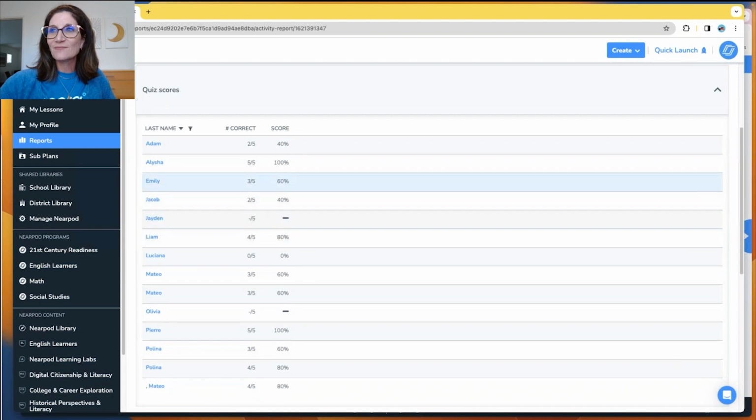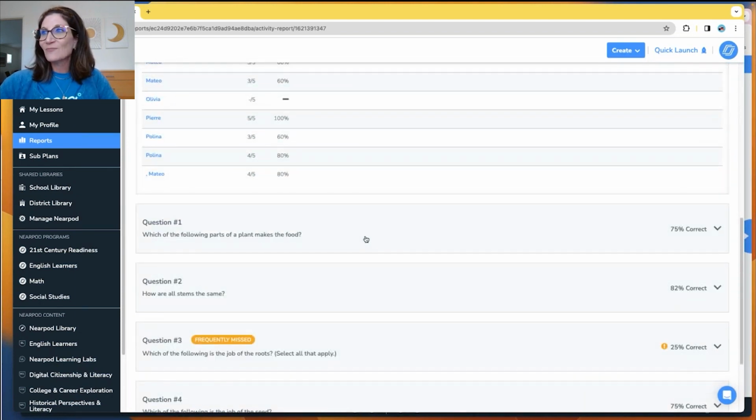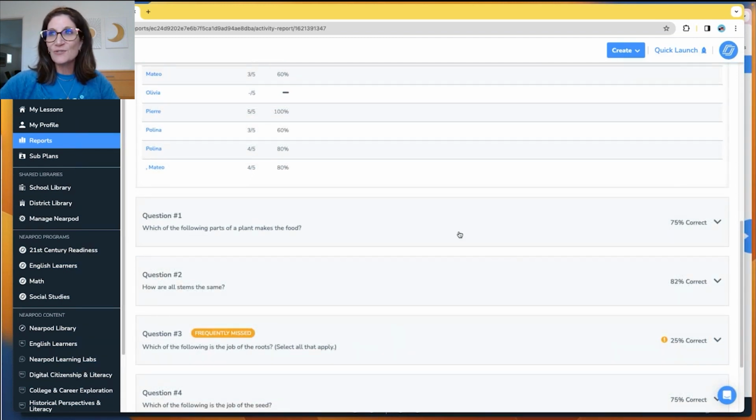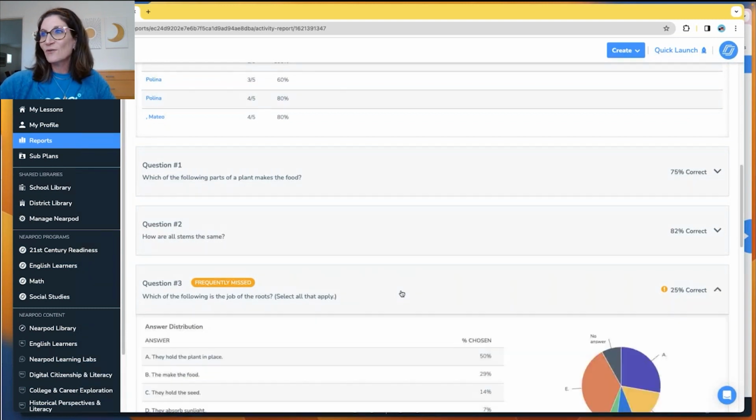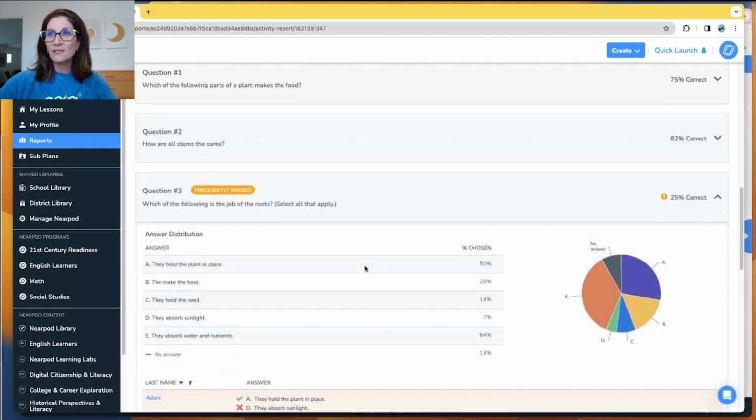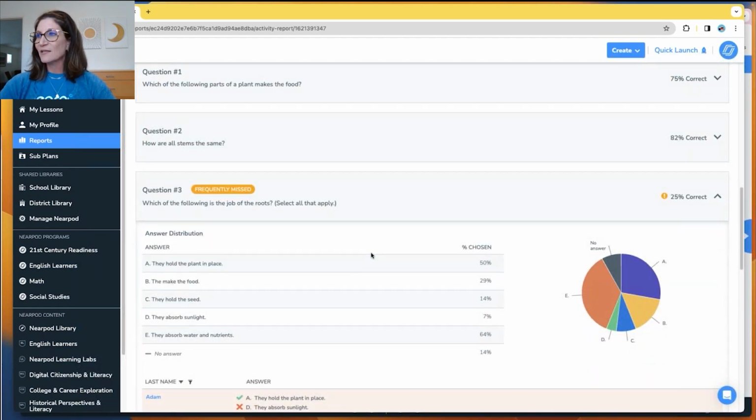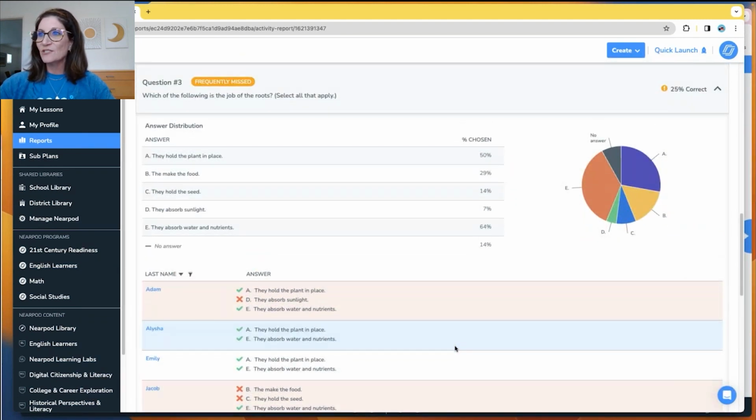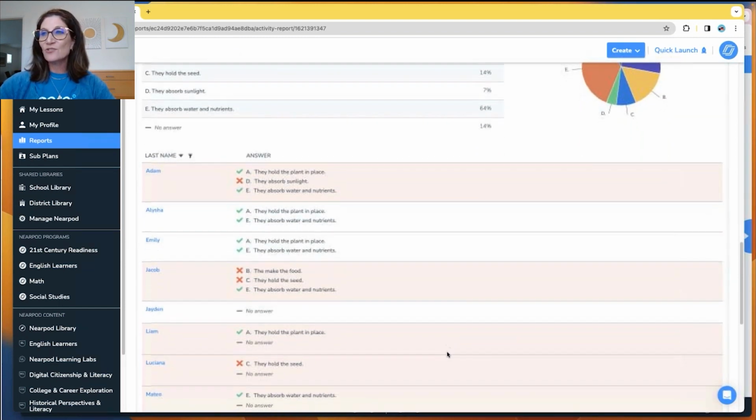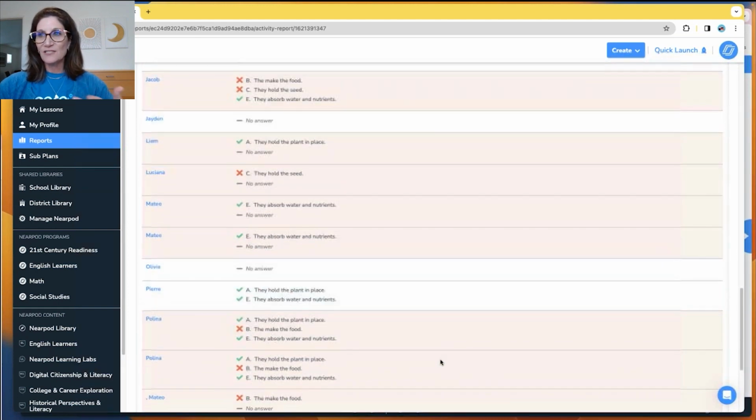So notice I have the scores for the quiz. I also have the percentage, and then I can drill down into each question from the quiz and look at Nearpod flags for me. This was a frequently missed question. So I can open up this particular question and realize, okay, a lot of them have a misconception about this question, so I can provide that targeted follow-up if I need to, and it will even drill down into each student and what they answered.